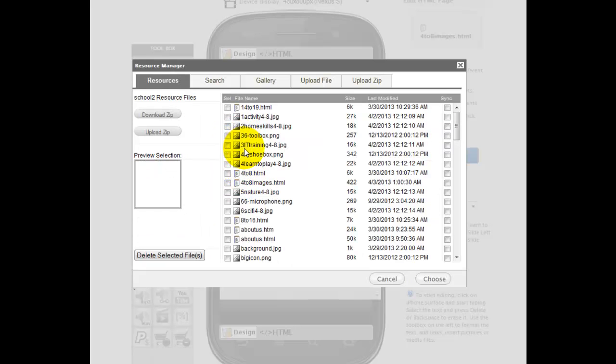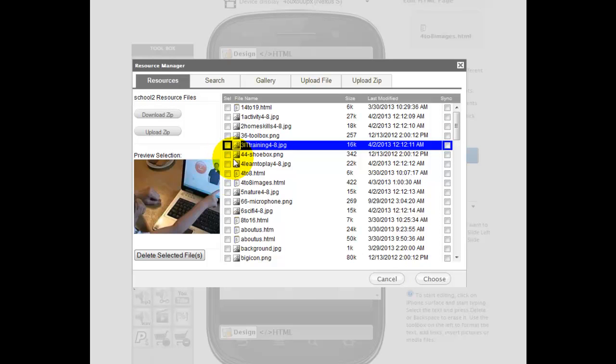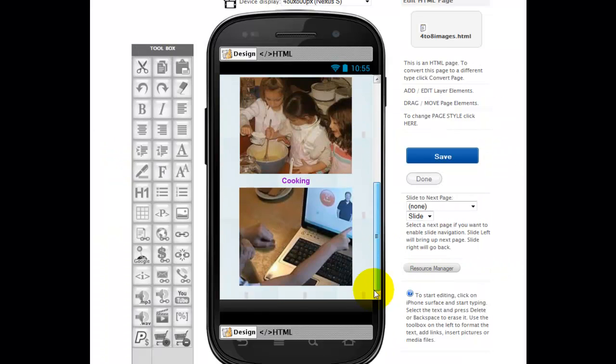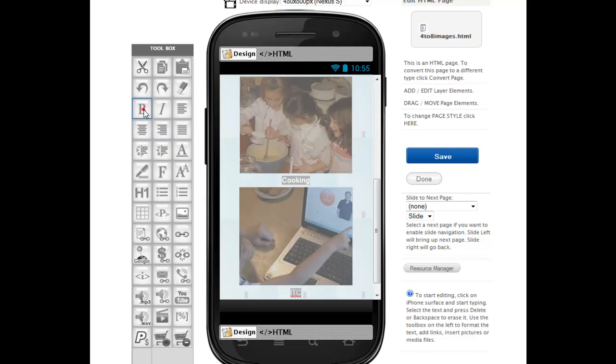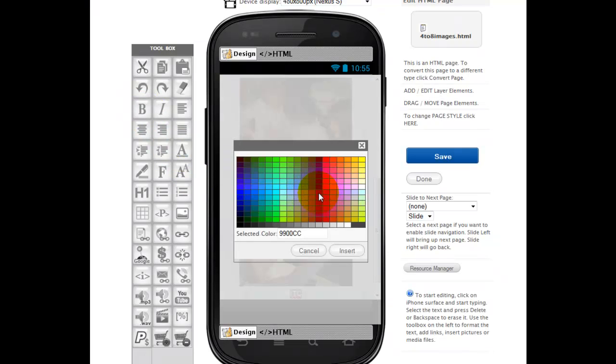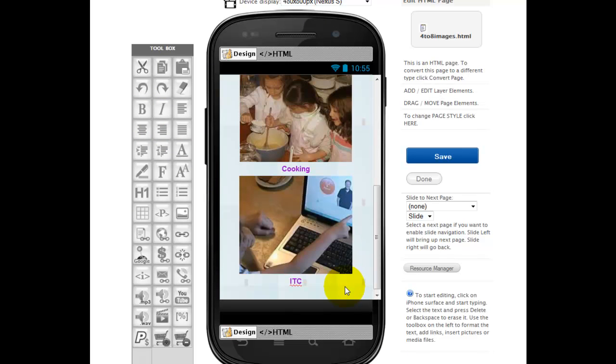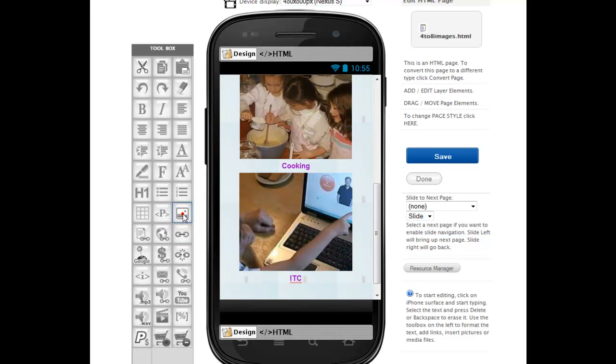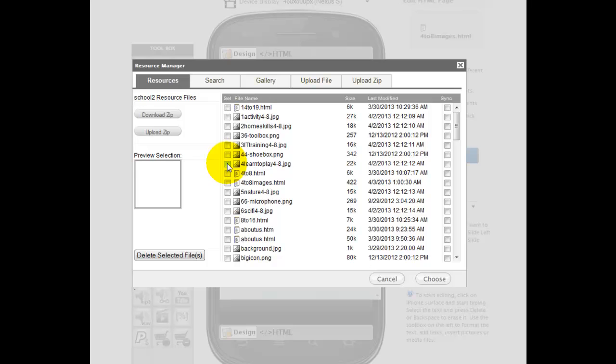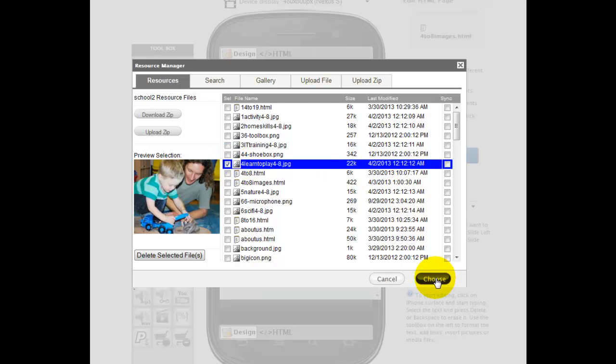So number 3, 4 to 8, which is ITC actually, this is called. So we'll choose this, click in and choose this, and we'll come down and we call this ITC, and again we're going to bold it and color it, the same color as before, and insert, and then the next one will be number 4, 4 to 8, and click choose.